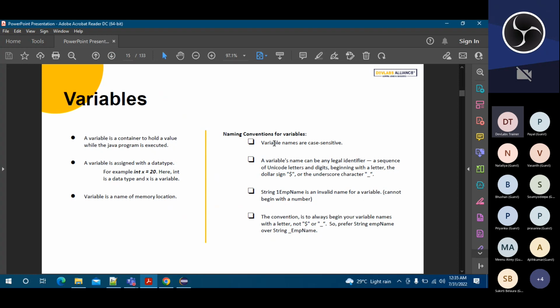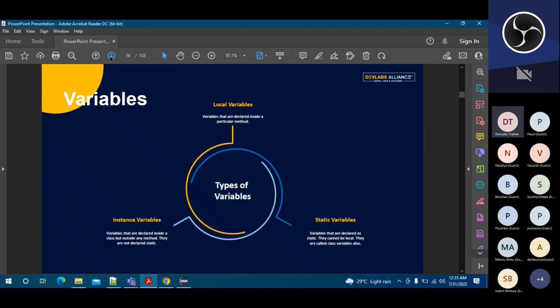So there are some rules for variable creation. You can check here. Variable names are case sensitive. You can put an underscore or dollar symbol in the variable's name, but you cannot use a name like this. This is invalid. You're starting with a number. Alphanumeric is allowed, but starting with a number is not allowed. These are allowed. It's okay. You can use that. So those are the naming conventions of the variable.